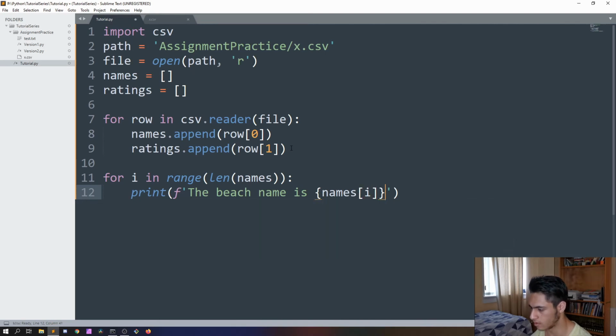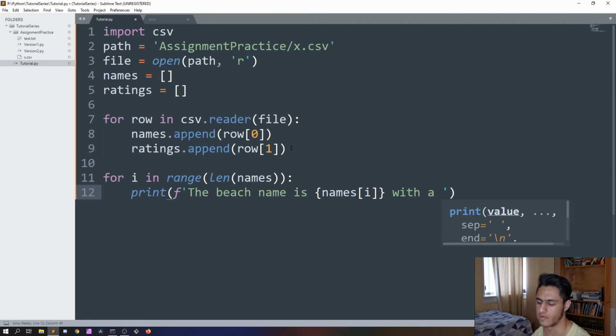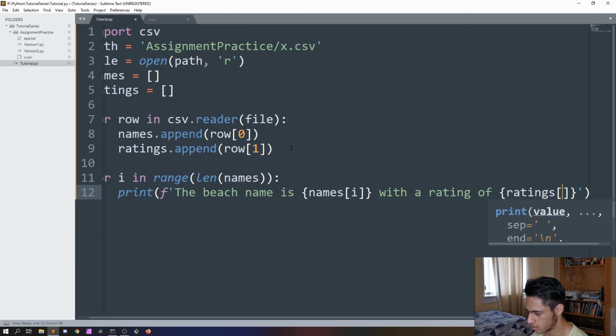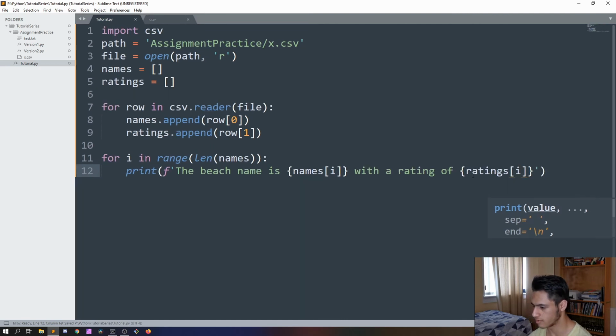The beach name is, so I use the curly brackets and then put the variable that I want to print: names i, and I don't have to have the comma. Rating of, and then I just put ratings i. If I just zoom out a bit, yeah. So this should loop through the whole list of names and ratings, because again they have the same length, as our CSV file is consistent, and because we're appending them every time, they have the same length, so we don't have to worry about that.